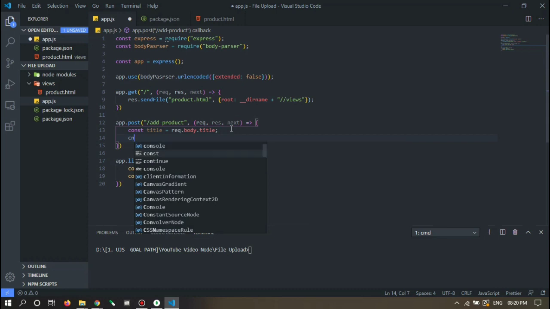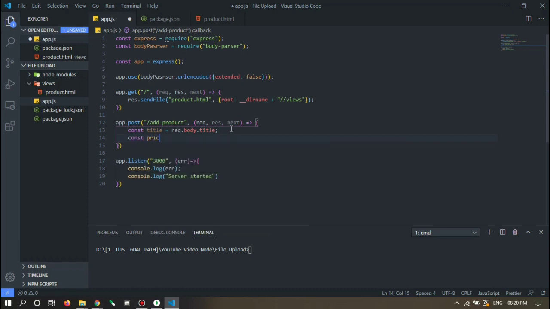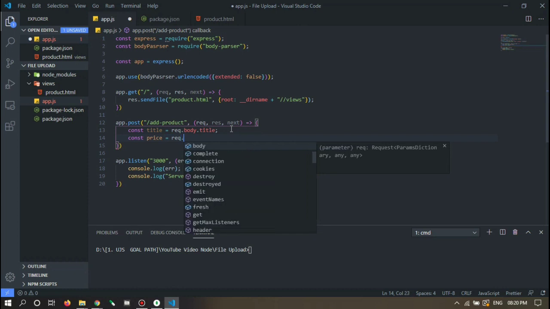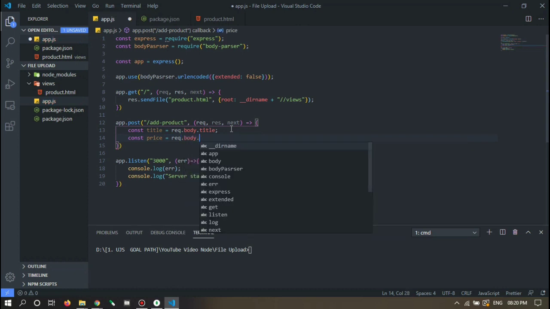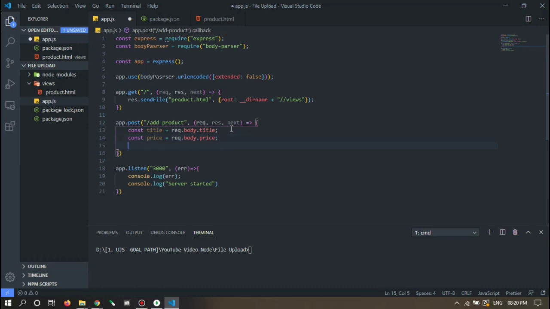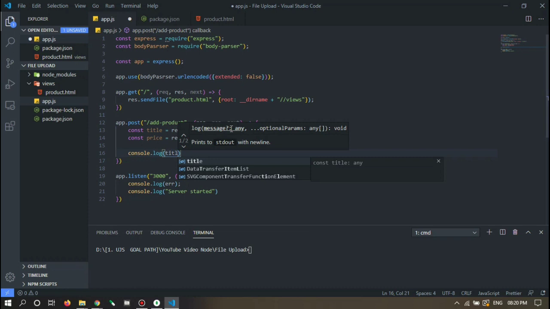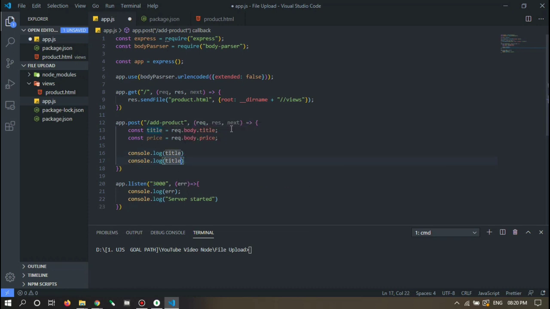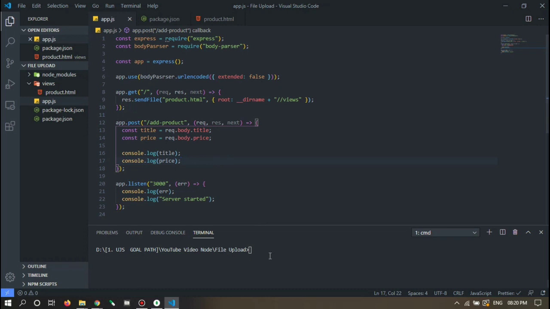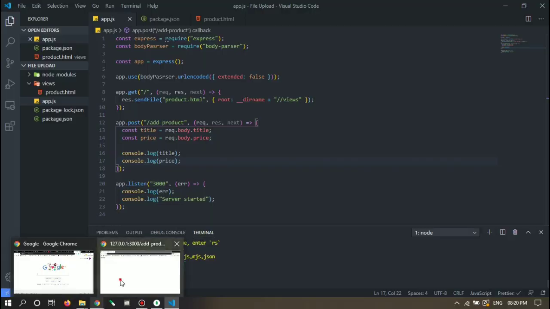Likewise, const price equals request dot body dot price. Let's quickly console dot log it, so we can know whether we are getting it or not, right? Price. Control S, then npm start. See, nodemon is running and the server is started.